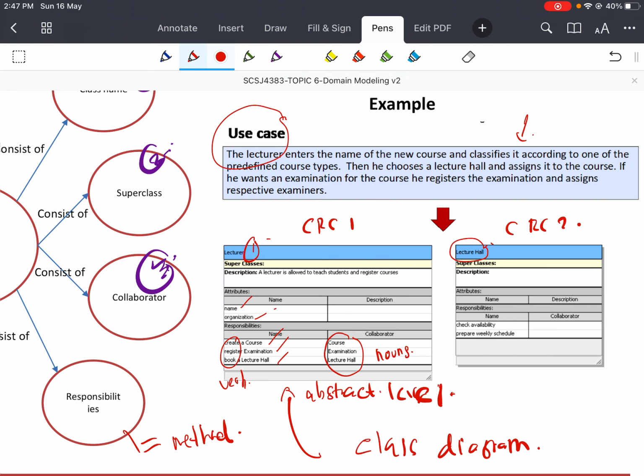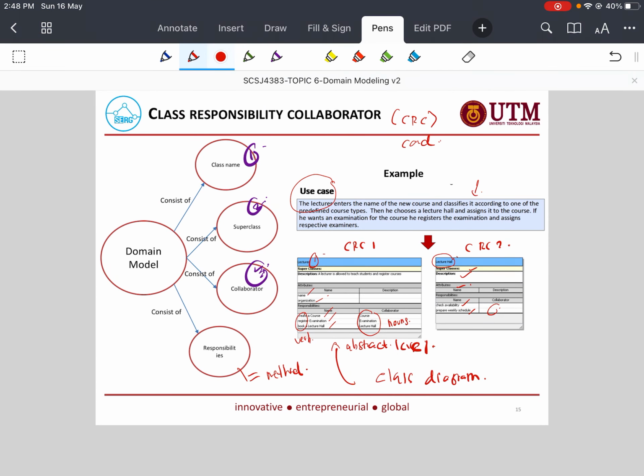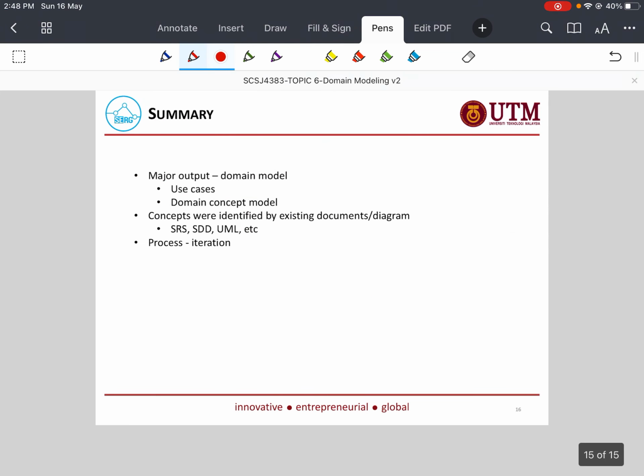The class name is lecture hall. There is no description and no superclass. The attribute is not available. But for the responsibilities: check availability and prepare weekly schedule, and there is no collaborator. So the CRC card is really a very simple subtopic. I believe from the use case description you can easily develop your own CRC card.